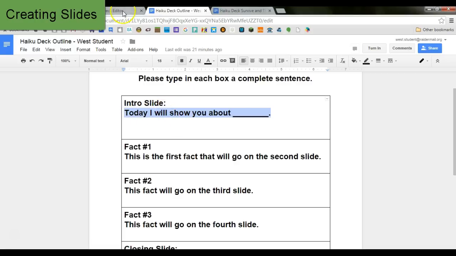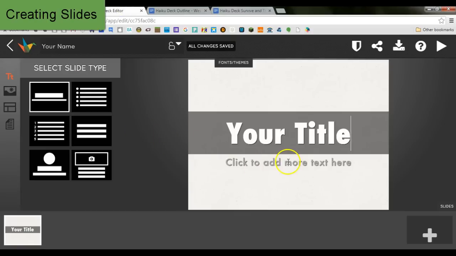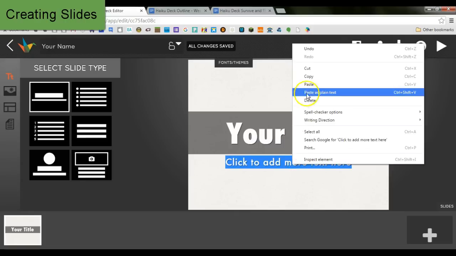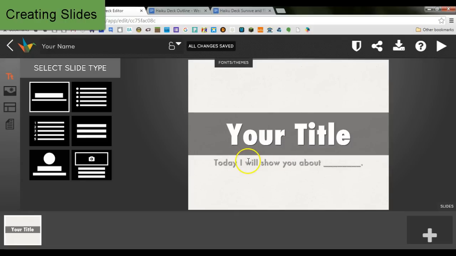I did the Control C, so I'm ready to come back to Haiku Deck, and I'm going to click down here where it says click to add more text, and I can paste my sentence in right there. Of course you're not going to have this underlined part here. You're going to have whatever your title is. So your first slide is going to say the name of your presentation, whatever subject we're doing, and underneath it, today I will show you about, or the sentence that you came up with instead. And that is your first slide. So we're already almost done with one slide. We'll come back later and add a picture to it after we get all of our text on first.